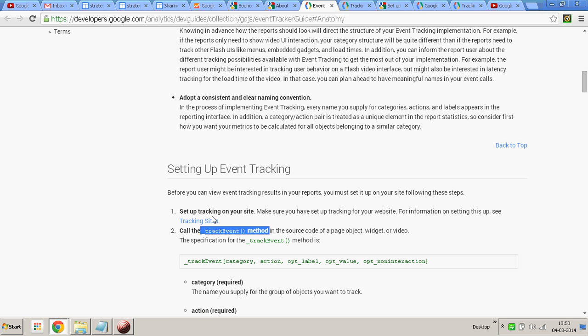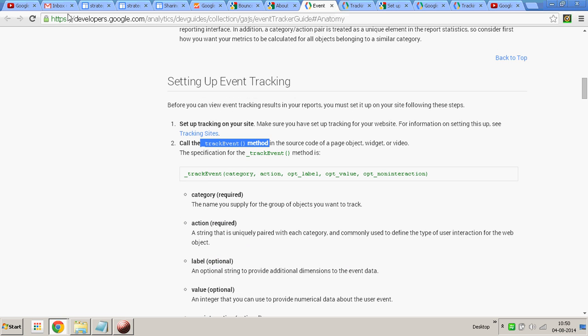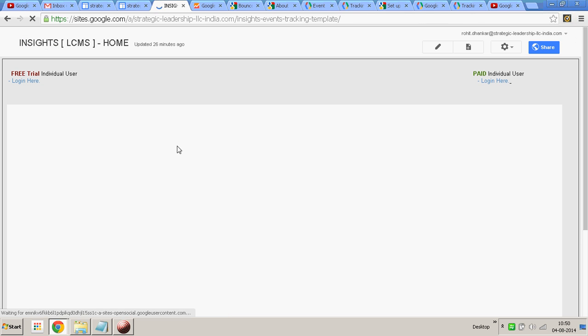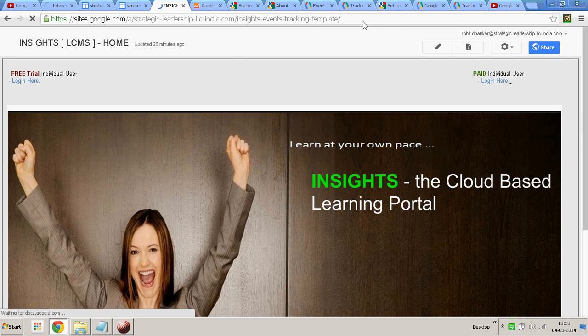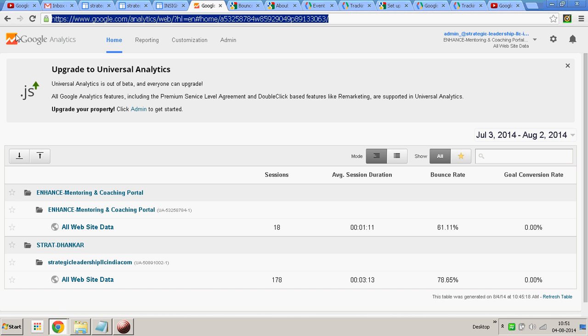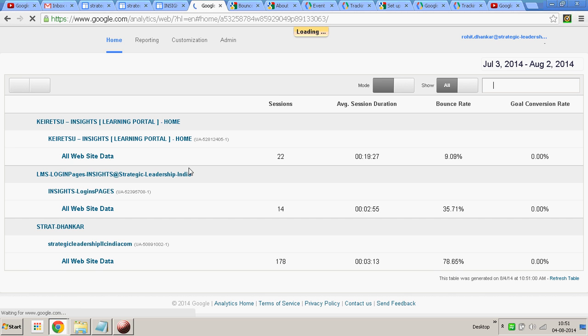Before you can set up tracking on your site. Okay, fine. Tracking sites. Okay, then method. Okay, so first let me set up tracking for this particular site. I need to go to my home page. It says perfectly fine, so this is the one. Now I might have got logged out over here, so let me log in again. Okay, logged in back. Go to admin.